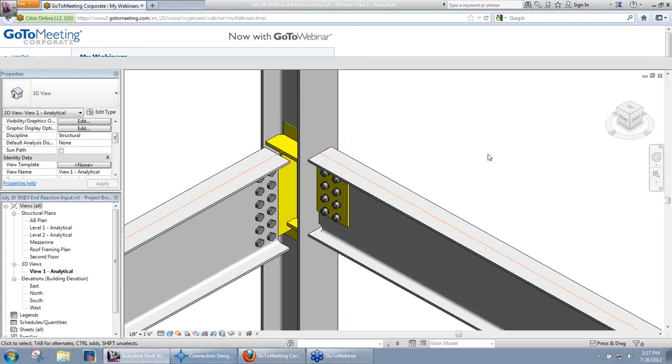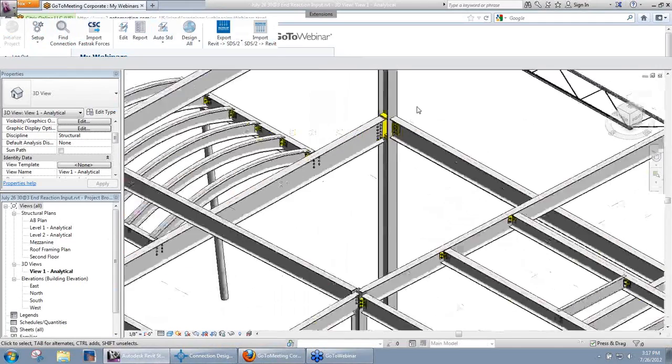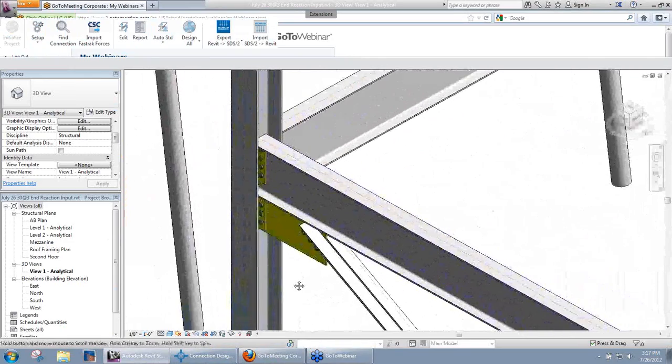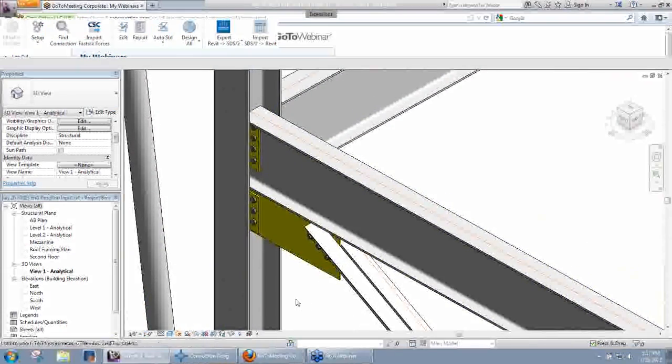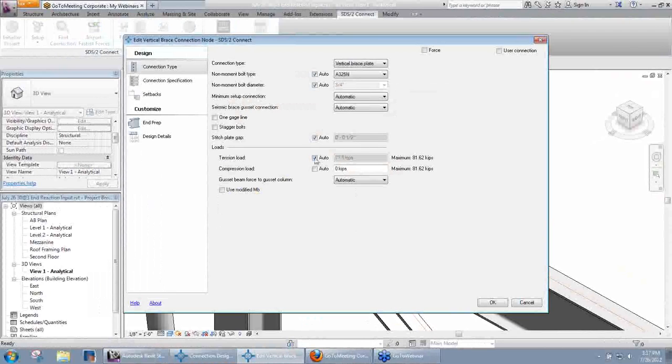So going back in here again, the next thing we want to take a look at is tension and compression options for our vertical braces. I'm just going to slide over here and take a look at our brace connection. What we have in here, notice we have automatic now for our tension load. Currently we have 77.8 kips.